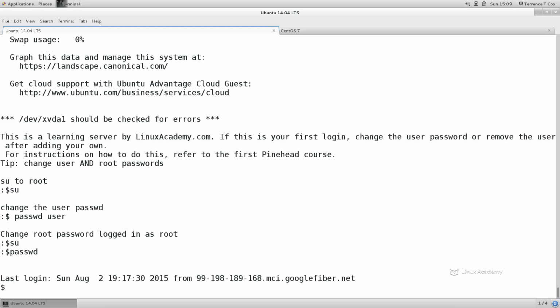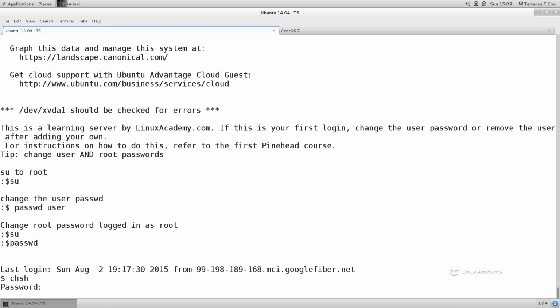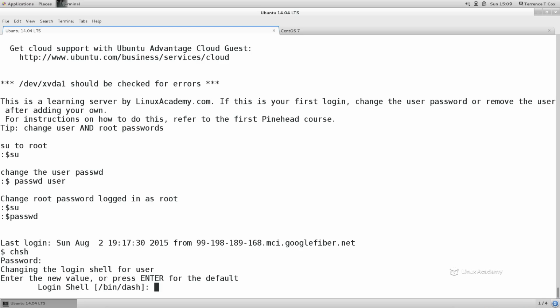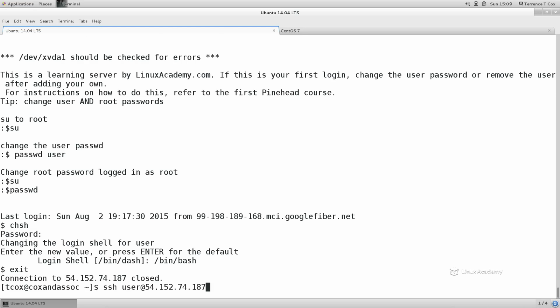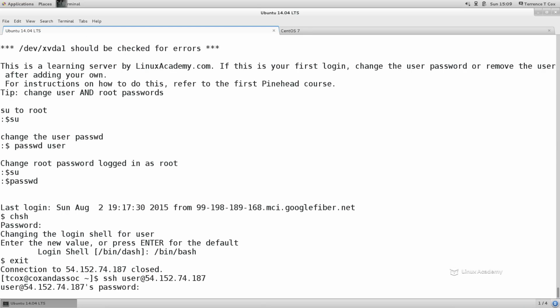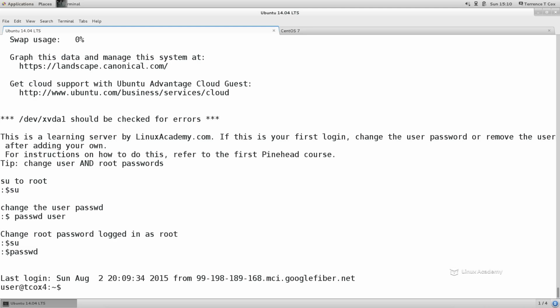Now I can change that right back by doing a chsh, which will then prompt me again for my password, and I can move it back to /bin/bash. Then all I have to do is exit out of my prompt and back in. And once I've done that, I should be back to my normal /bin/bash prompt.